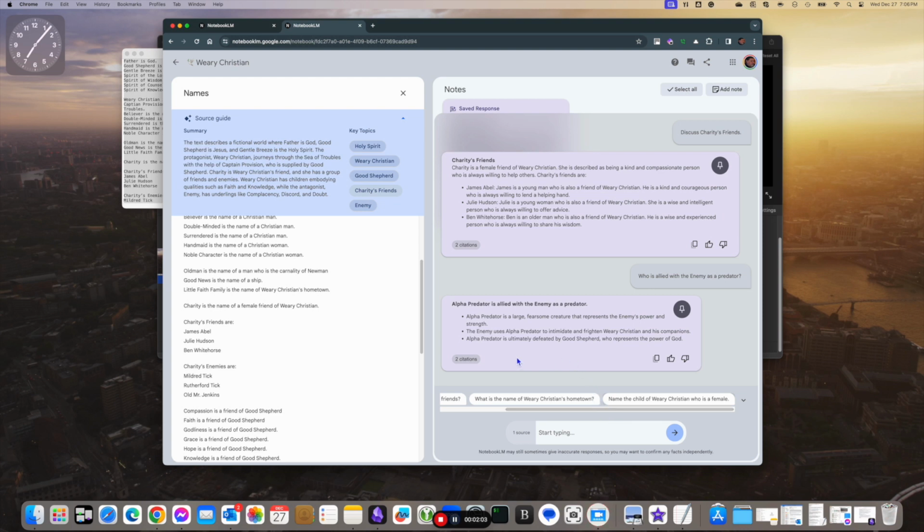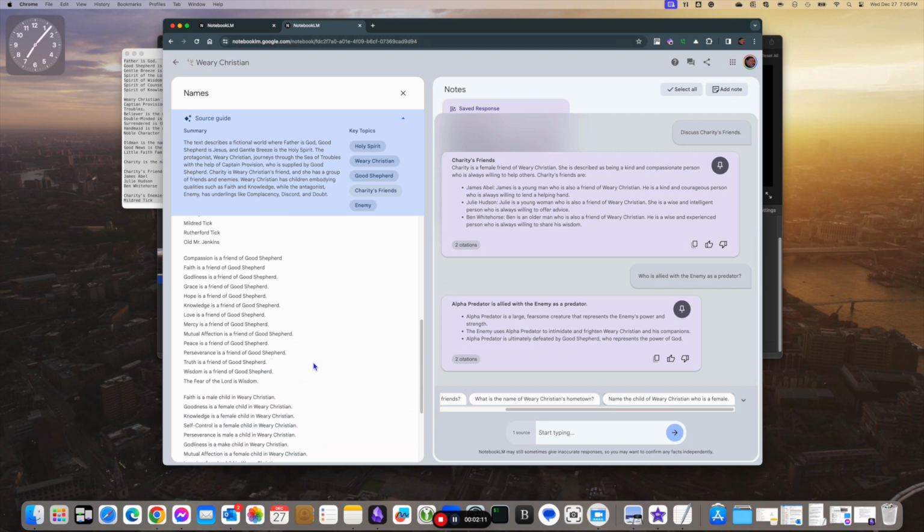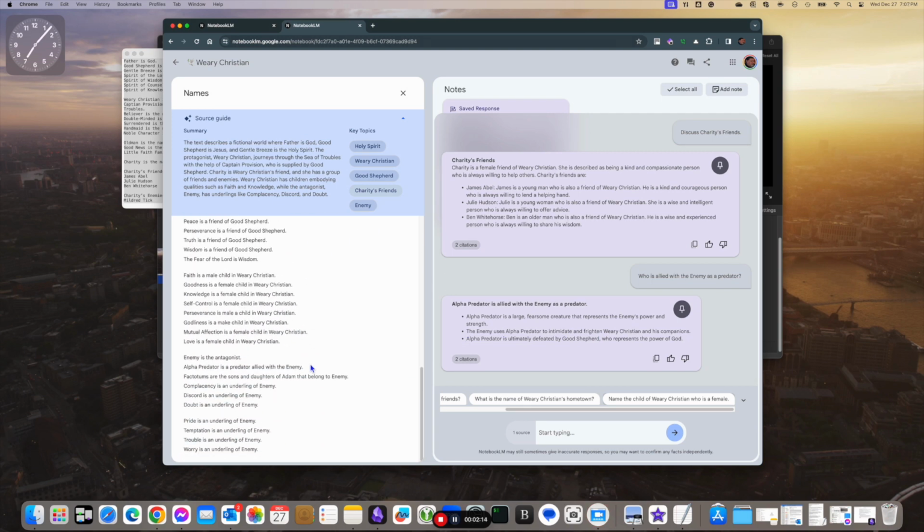Notice that we are interacting with the document using a chat format where we ask questions and NotebookLM uses the source document and comes up with answers.